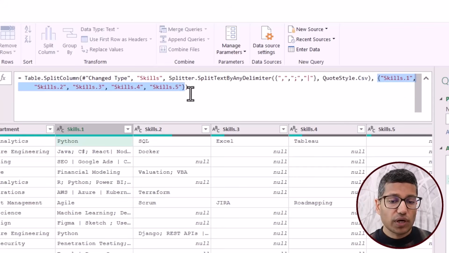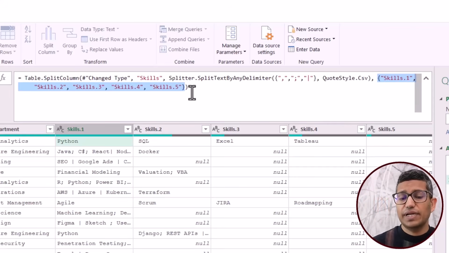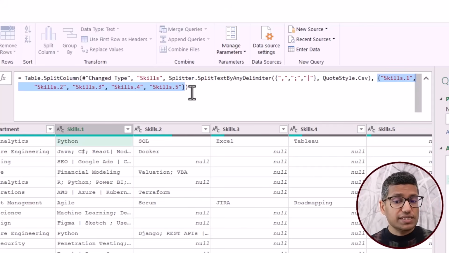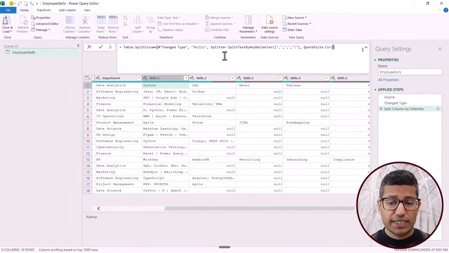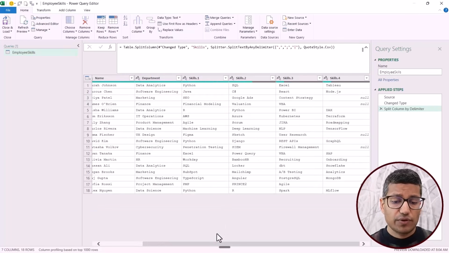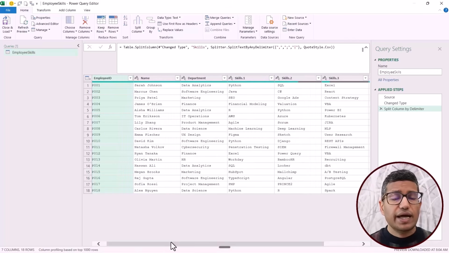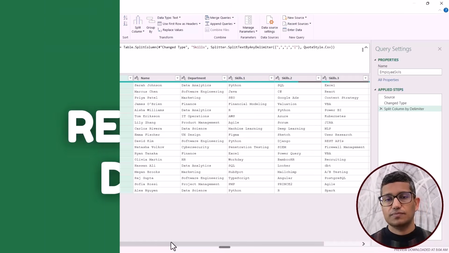Now, if I do not want them, for example, I do not know if my data updates and tomorrow there would be more skills that are going to be added. So I don't want to hard code these column names. So I would just remove it, and the formula is going to automatically figure out how many columns it needs. Now, when I click anywhere outside, you can see it has worked. The data has been split based on multiple delimiters. So there's a minor change in the formula that you need to do, and you will be able to split your data set based on multiple delimiters.